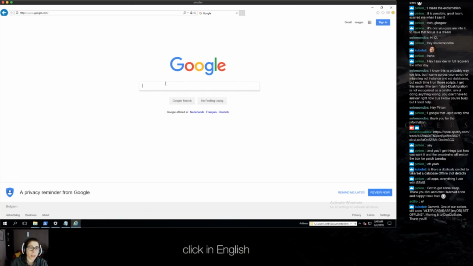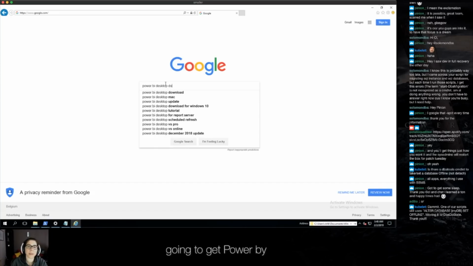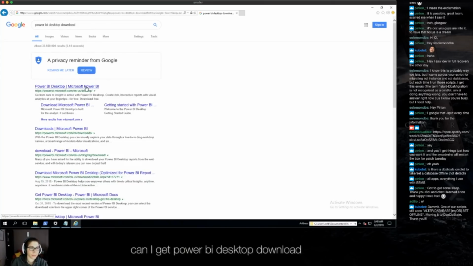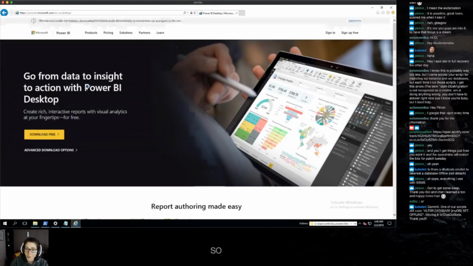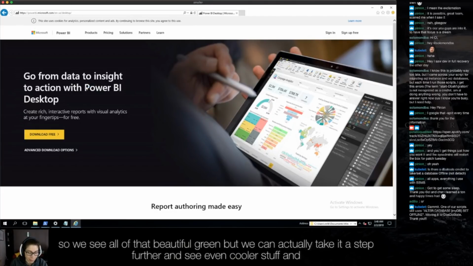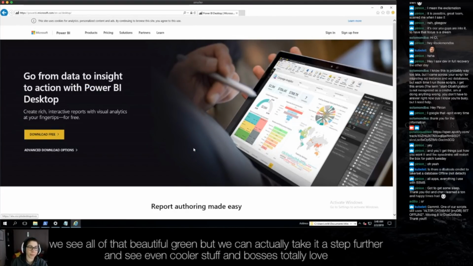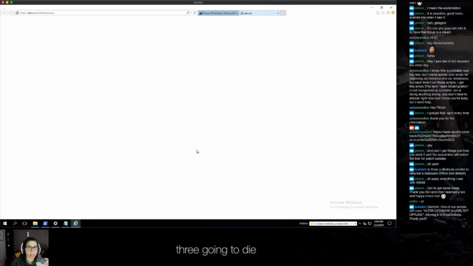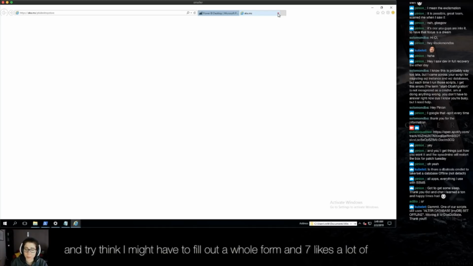All right, so now I'm going to get Power BI desktop download. So we see all of that beautiful green, but we can actually take it a step further and see even cooler stuff. And bosses totally love this too. So we're going to download it for free. Or maybe we won't, because I wonder if I have it all installed there. I might have to fill out a whole form, and I don't want to put fake information, but I want to put real information.